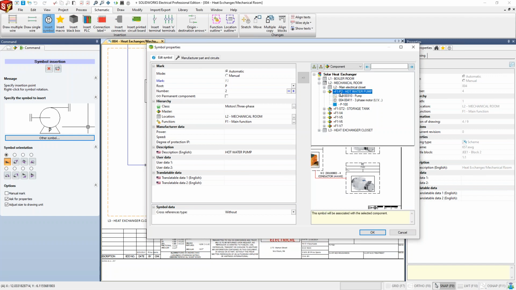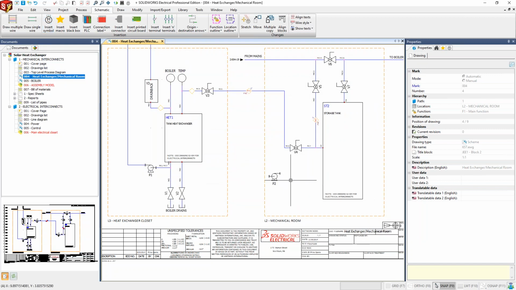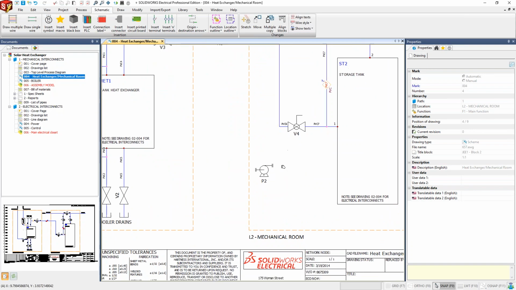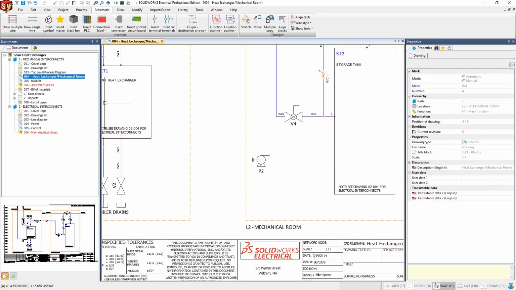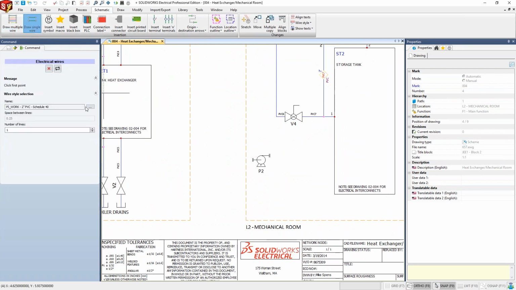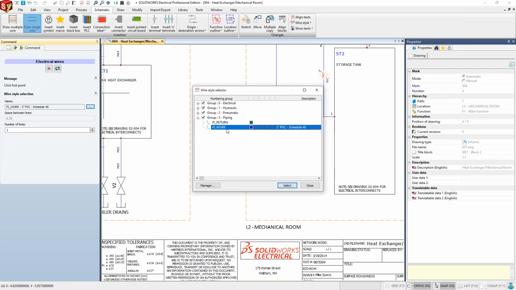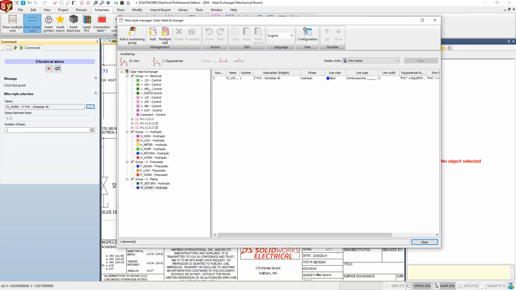But we're going to go ahead and associate this new pump symbol to P2, just like that. So let's go ahead and add some more information. Now, this is one of those I believe moments. I'm going to go ahead and draw a wire, but I don't want to add a wire. I'm actually going to just show you real quick.